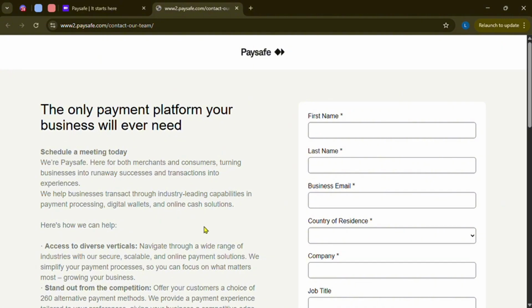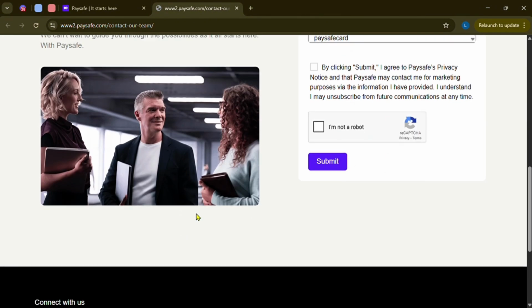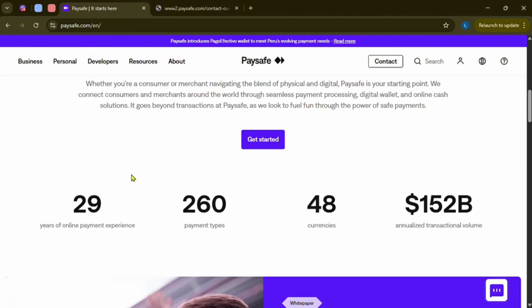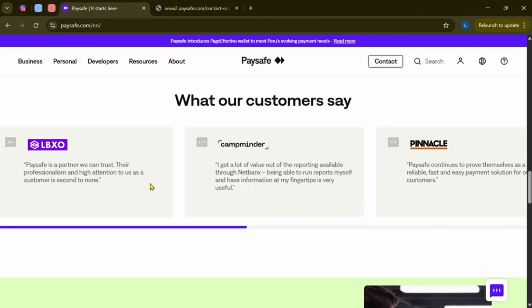Choose account access issues, which you can see there, and fill out the form with your details. Make sure to attach a clear photo of your valid ID and, if requested, a proof of address. This helps verify your identity and speeds up the process of unblocking the account.